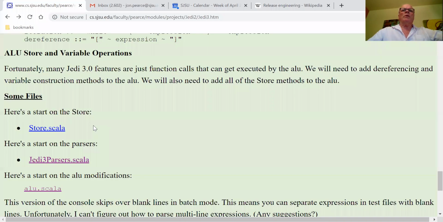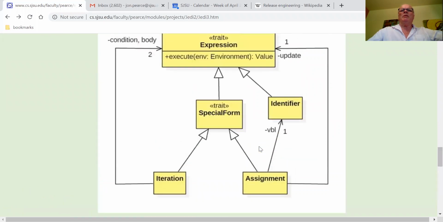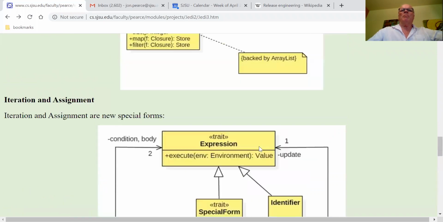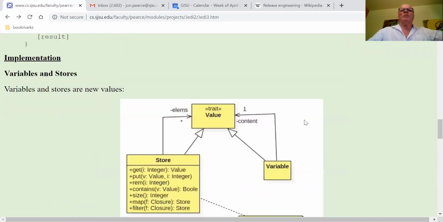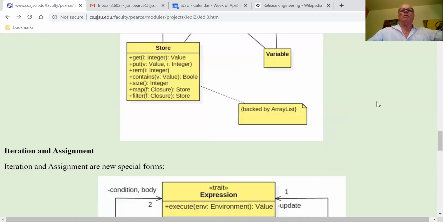Does everybody understand what has to happen? These classes, you have to create these classes, very easy. Start with that maybe. Oh no, you have to start with the variable class. Forget about the store class. We'll start with the variable class.